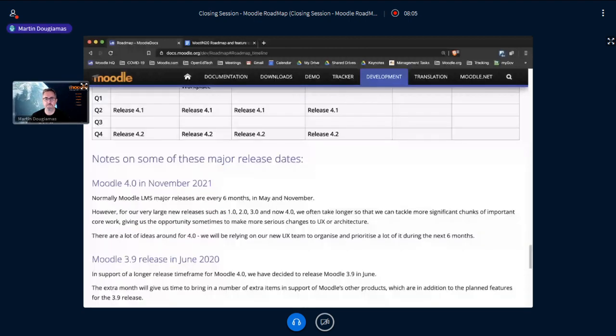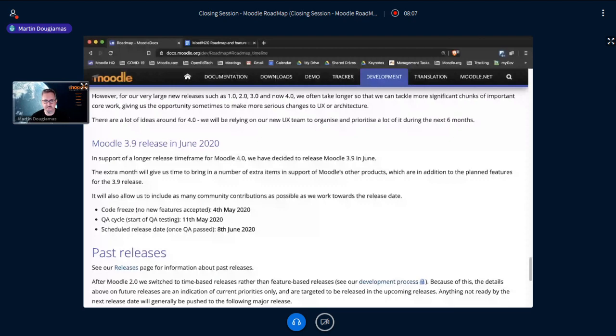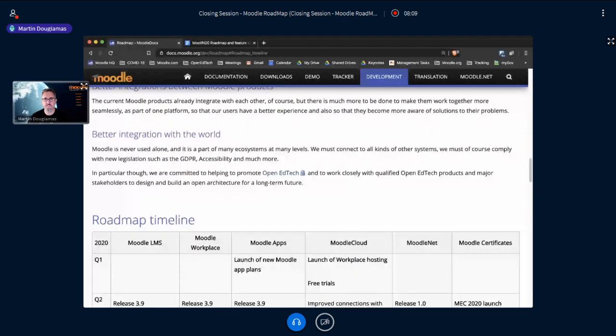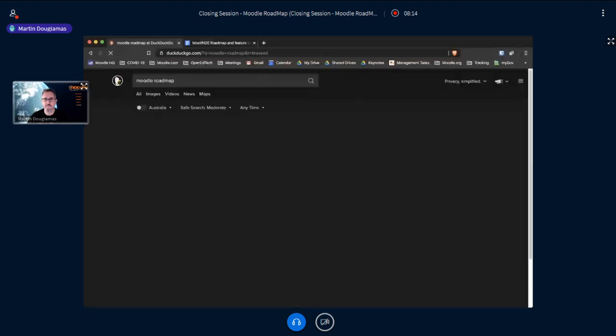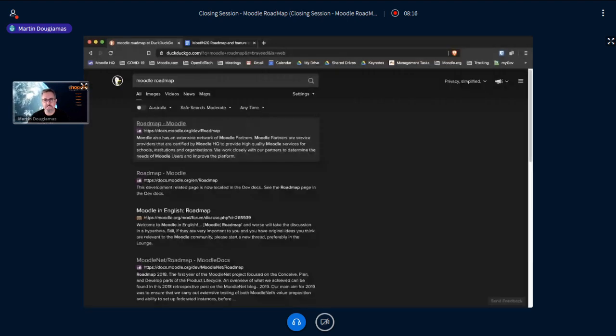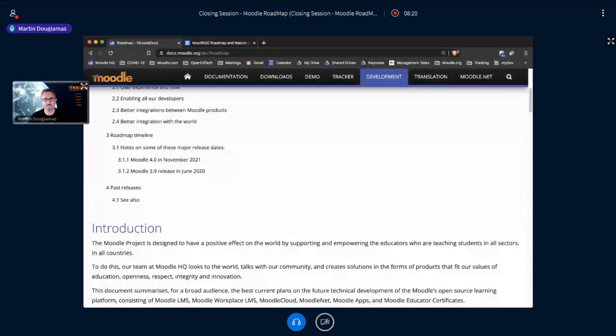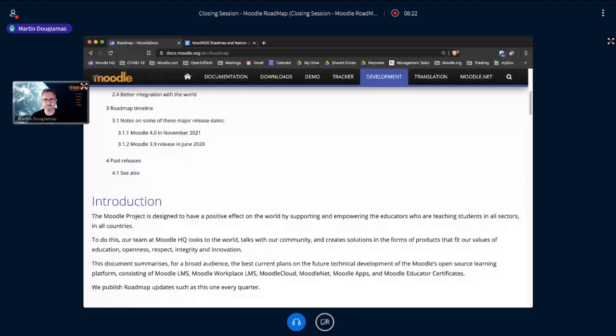So this page, if you're interested in this stuff, is the place to look. You can just type Moodle roadmap into any search engine, and it should be your first link. This is the page where we'll always keep it up to date.